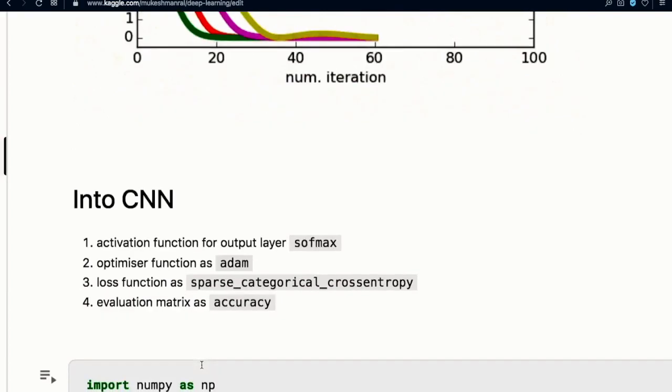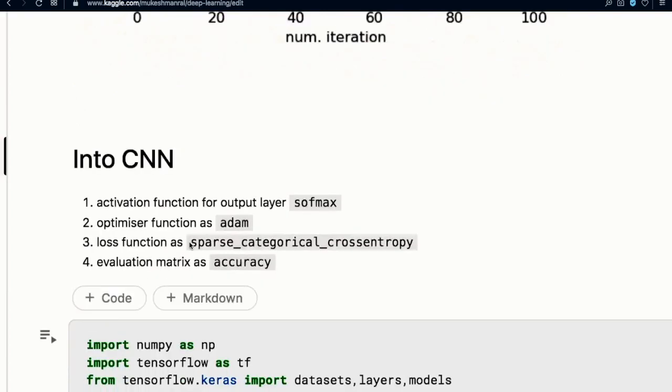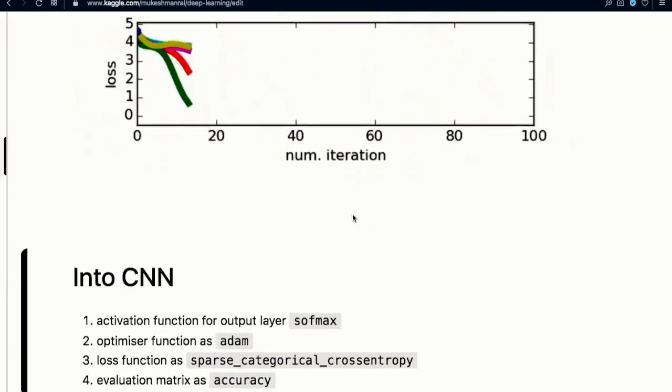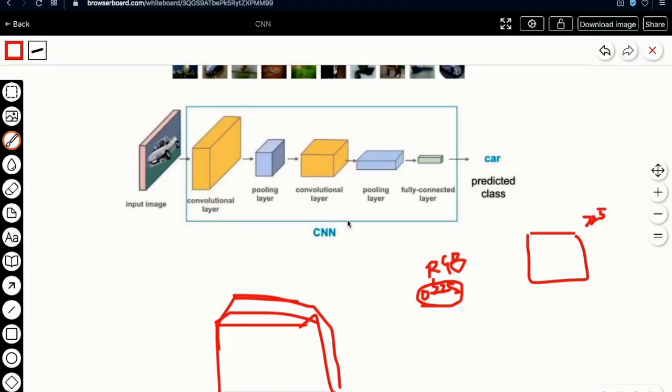This time we are only emphasizing these 4 points: what evaluation metric to use, what loss function to use, what optimizer to use, and what activation function to use. If you know these 4 parts, and you know the architecture of CNN and how to apply it, you are good to go.